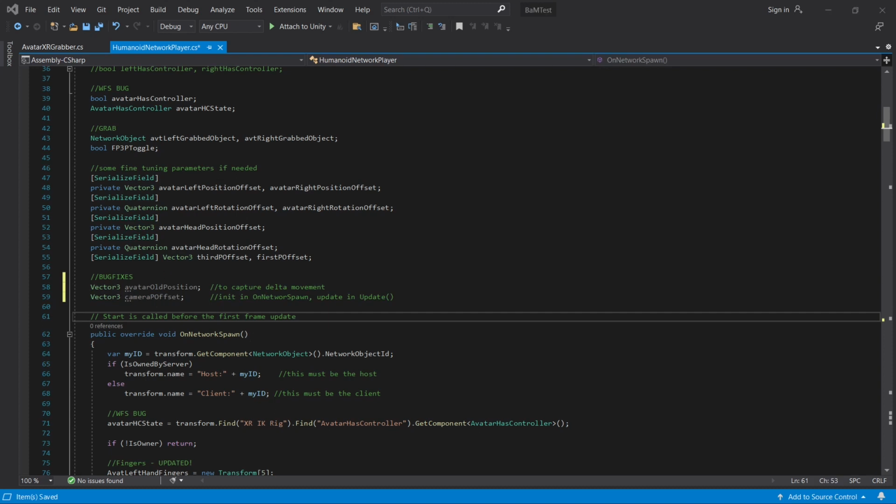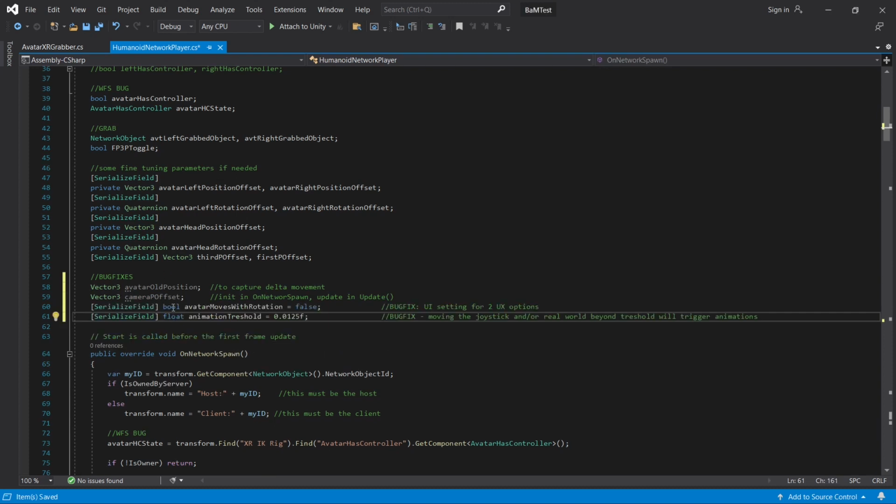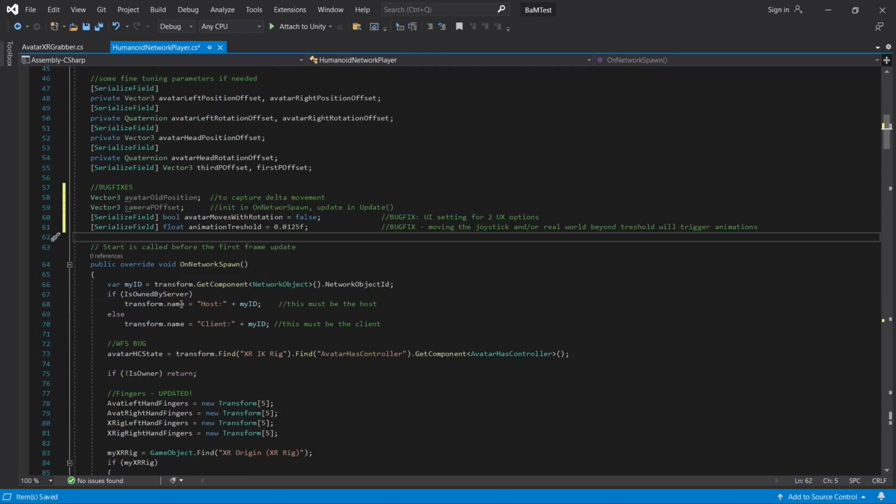We also want to add two serialized fields. One is a boolean, so those are the two different UX experiences, and we make that a serialized field so we can change that in the UI. And then there's an animation threshold, because we're going to make a change to the way we want to move. We need to have a threshold to identify at what speed when we're moving animation should start. And we'll come to that in a bit.